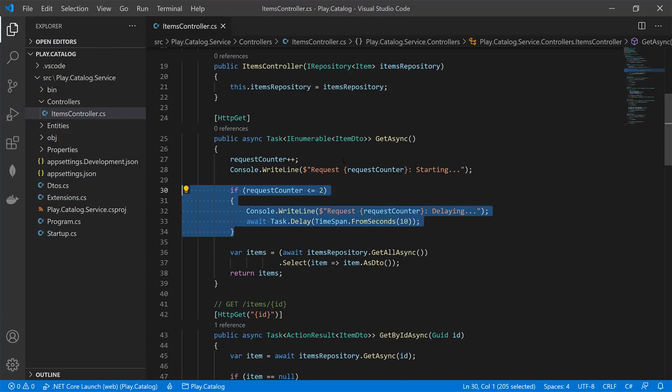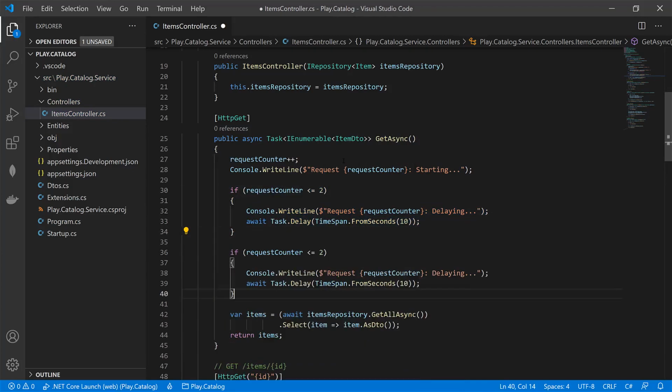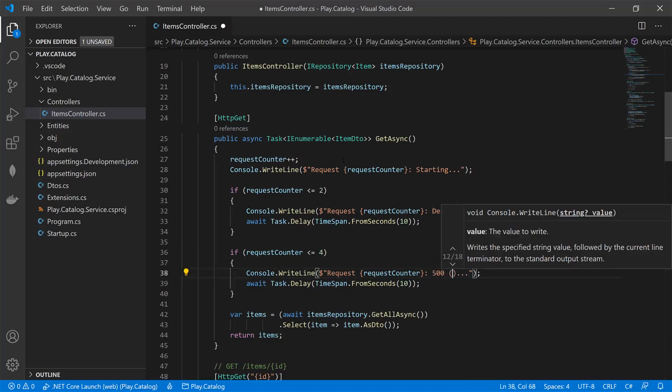Then I'll copy this block down here, and we'll say that if the requestCounter is less than or equal to 4, what we're going to do is just return an internal server error, right? So to simulate that kind of error. So requestCounter, we will say 500 internal server error.